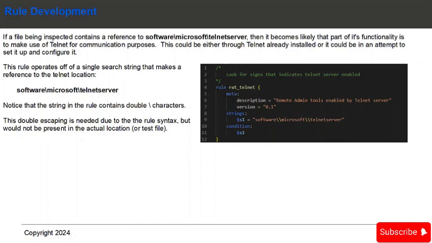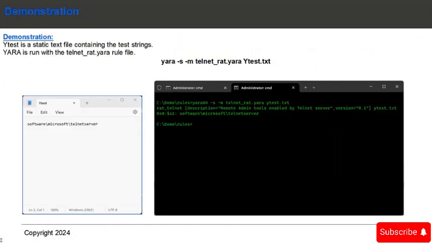The condition is very straightforward. It's just a hit or a miss on this particular string value. You can see with our test file, we do have that single backslash embedded there. When we run this particular tool against the rule file, we can see that we do have a match, and it shows that direct reference to that path location.